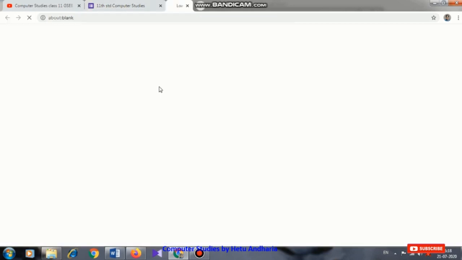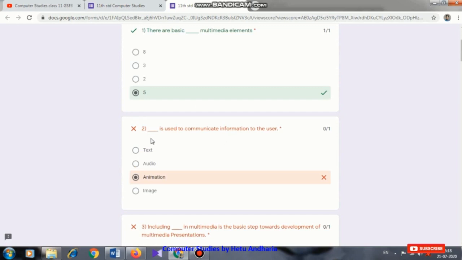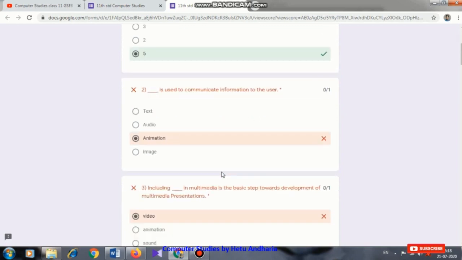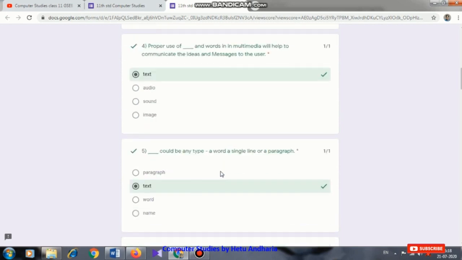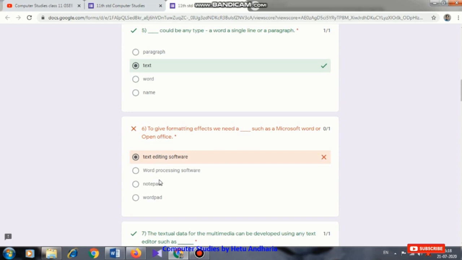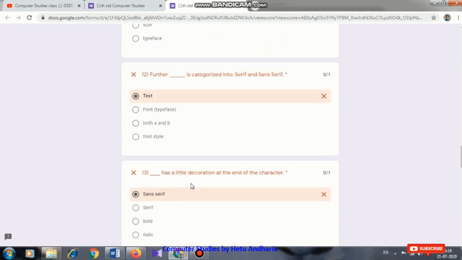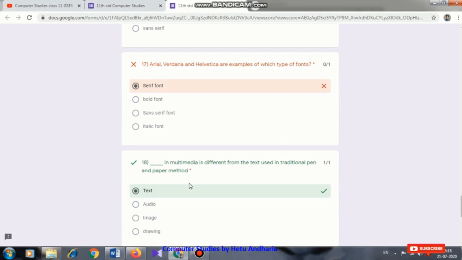As soon as I click on the submit button, it will give me this option. I have to click on view score. It will show me my score, that I am getting 8 out of 20, very less, right? Whichever question's answer is wrong, it will show it to me in red color. In this video I have not kept an option in which you will get the correct answer, for example that this answer is wrong and the correct answer was notepad. For that you will have to watch the video if any of the answers are wrong. Fine, like this way it is.